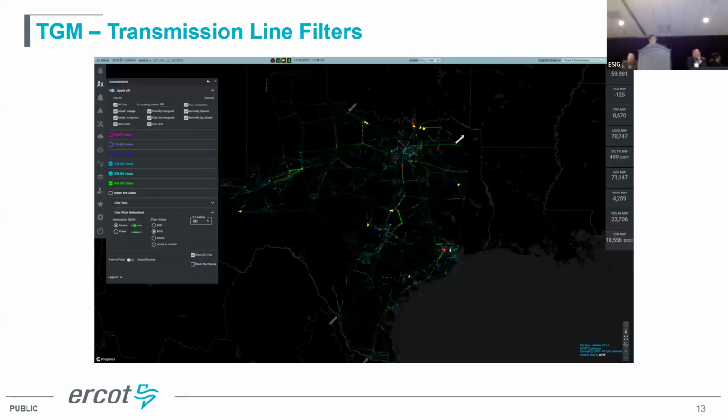Here is the transmission filter. You can filter by kV levels, and we can also easily see all the line flows. If you want to see the flow above a certain percentage level, you can turn it on and specify your loading level, and then we will show those lines above that loading level.